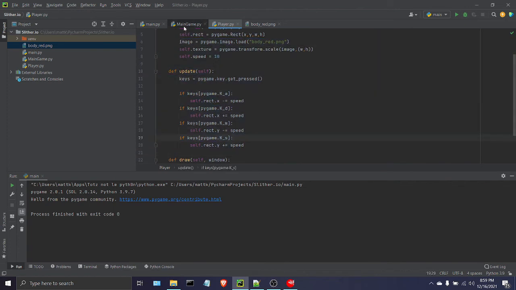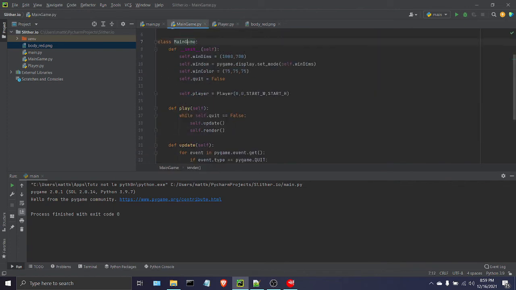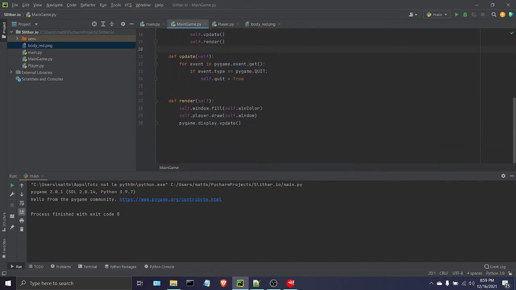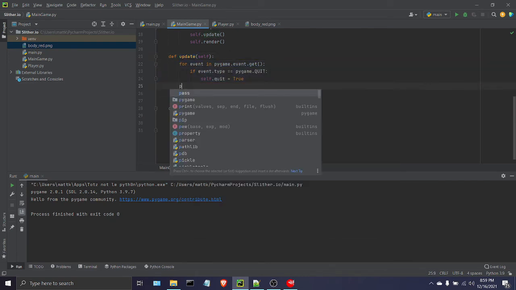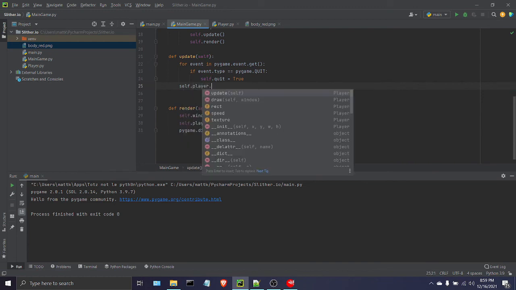Now if I run it, it's not going to work because we haven't called this update function. What I mean by that is back in the main game class, we added the player's individual rendering, but we never added the player's individual updating. So here's the game's updating. Now here's the player's. self.player.update.